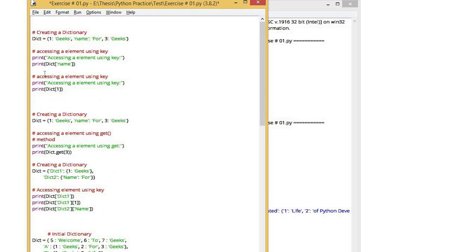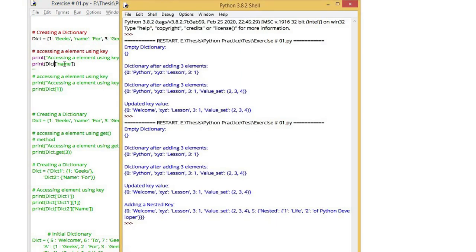First, we have a dictionary. These are the values available. We will place a key that will be the dictionary name. In square brackets, after a comma, we will pass the name of the key. In the output, it will give us the value put against that key.